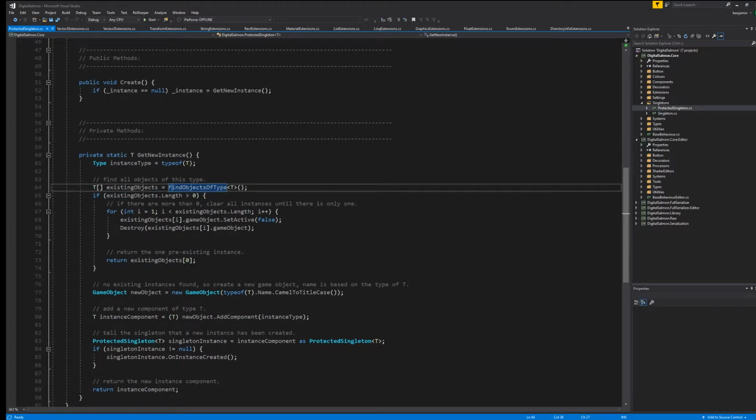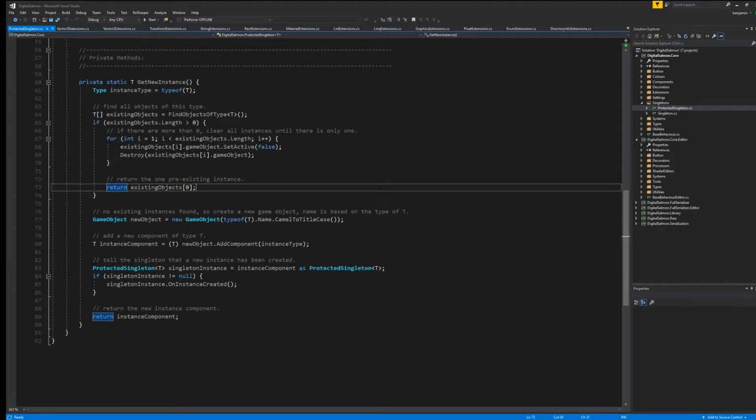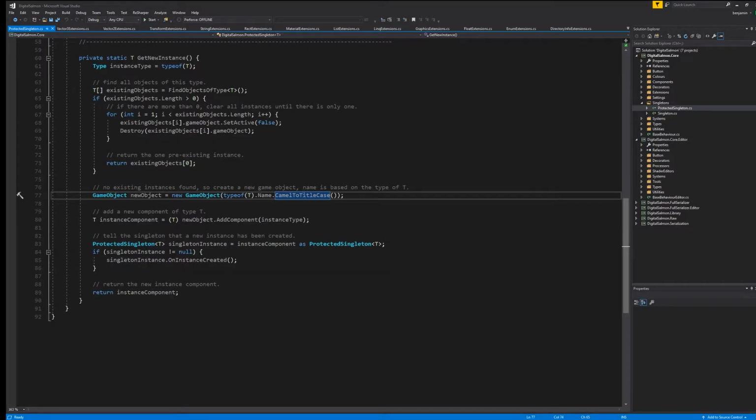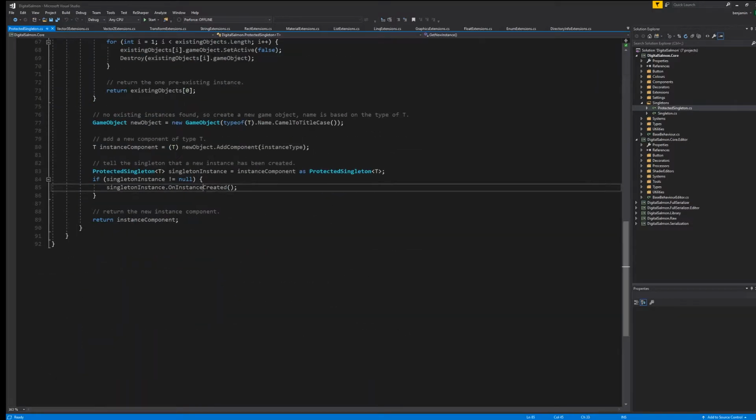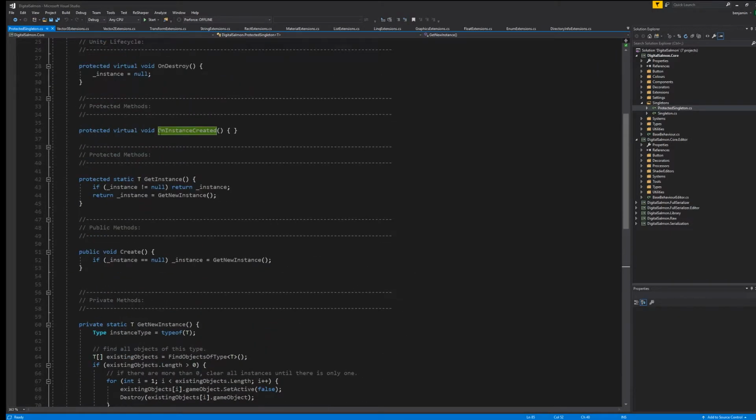If there is one, I'll destroy it if there's more than one. And if there's exactly one, I'll return it. If not, I'll create a new game object and name it the name of the type. There you go, there's an example, camel to title case. That's very nice. And then I will add the component to it and then store it in my backing field. As well as that, I call onInstanceCreated, which is a virtual method right here, so I can override that, and a bit like start and awake is good for initialization.